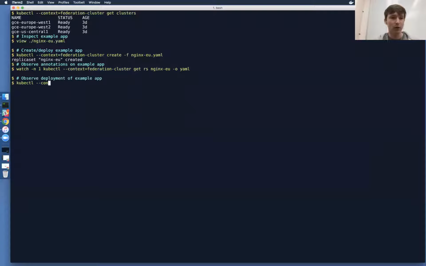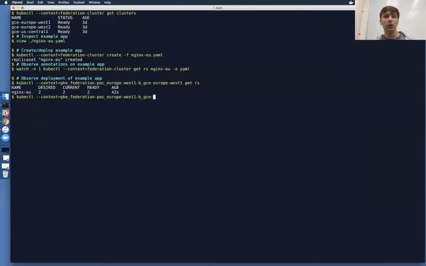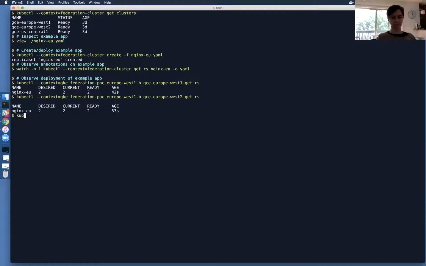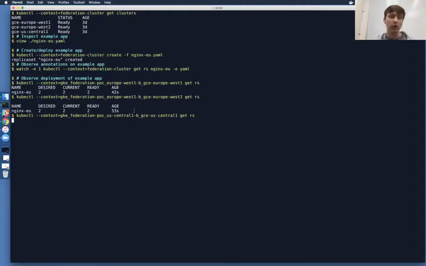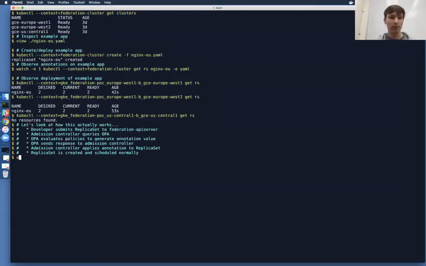If we look at the individual clusters, we'll see that indeed the replica set has only been deployed in Europe. There are 2 replicas in Europe West 1, and another 2 replicas in Europe West 2, because we just specified a weight of 1, so it's even. Sorry, my internet's a little slow here. And if we look at the US central cluster, indeed, there are no resources there. Okay, so great, that works.